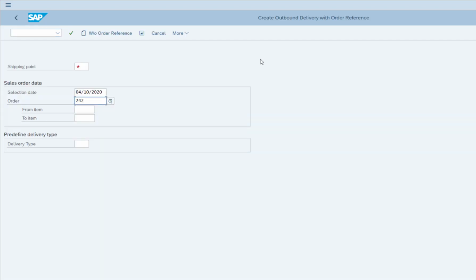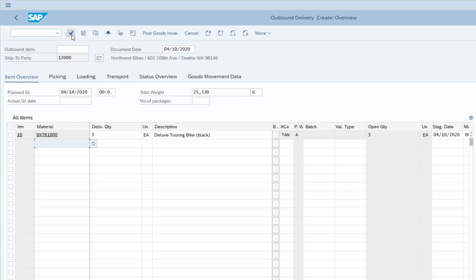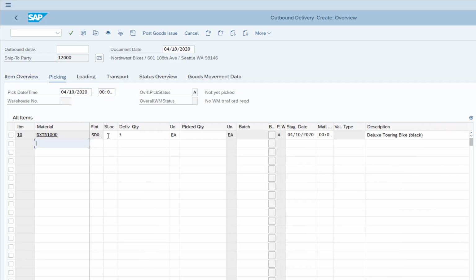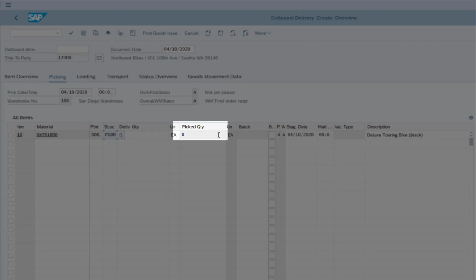In VL01N, my shipping point will be San Diego. And in the picking tab, I'm going to enter my storage location, which for bicycles is FG00 for finished goods. You can either then hit enter or click the green checkbox, and your picked quantity will be filled in for you as a 0, and then will get grayed out.